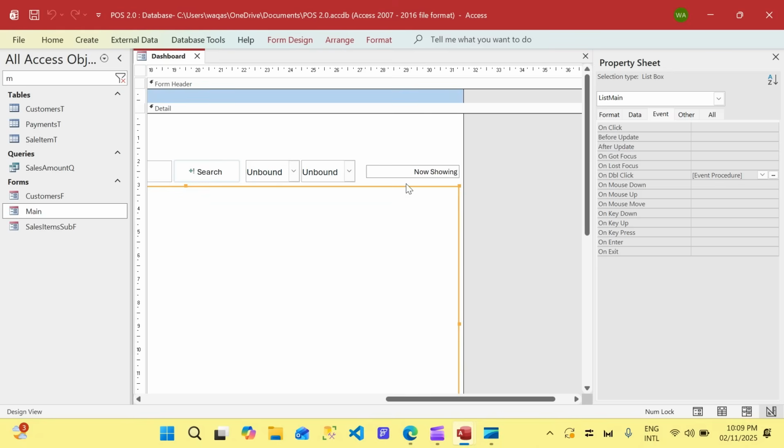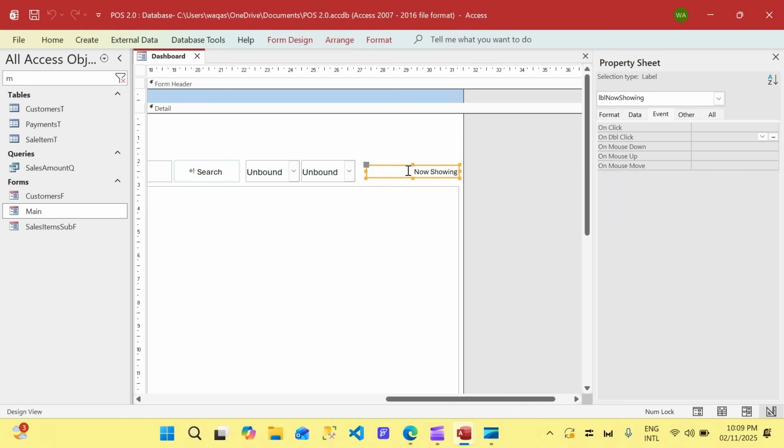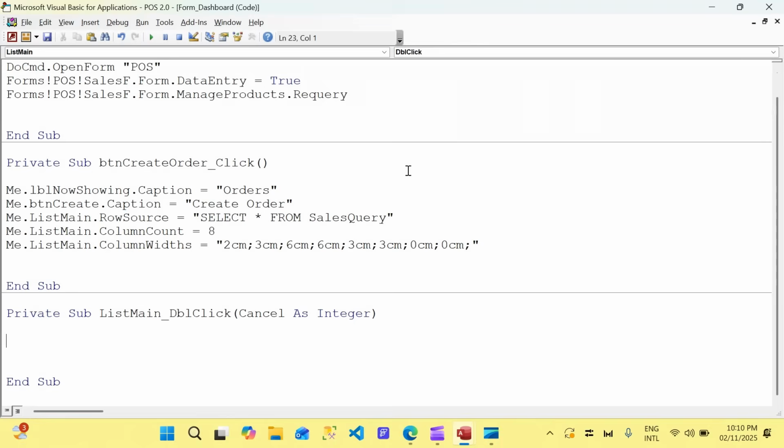All right, so when we are opening a record to do modification or editing or just view, we will check what records are currently being displayed, and that we will check from this label that I have here called LBL now showing. So we're going to refer to this all the time, and we will say if Me.LBL now showing.Caption, and if I remember correctly, we have this as orders. Okay, because I can see right here as well. All right, if LBL now showing is orders, then what? Well, let's close that also with End If, so we don't forget.